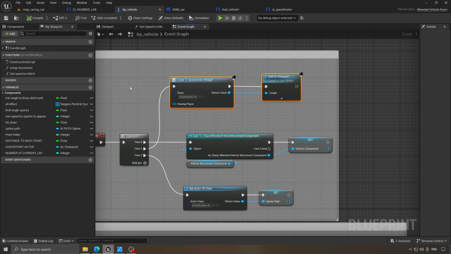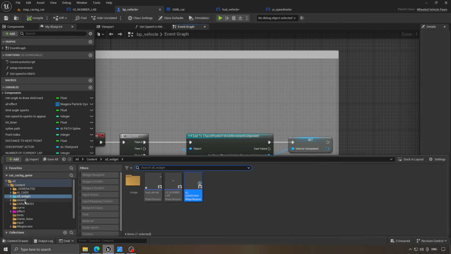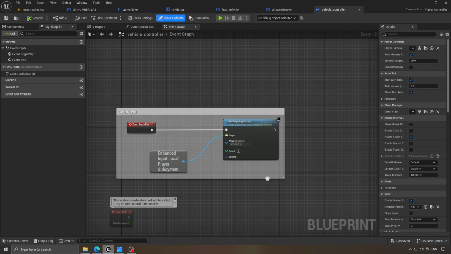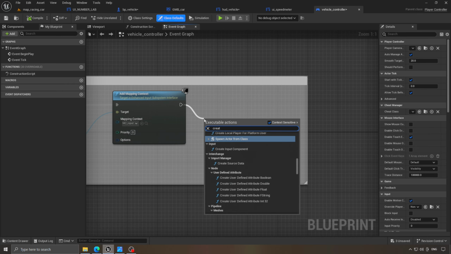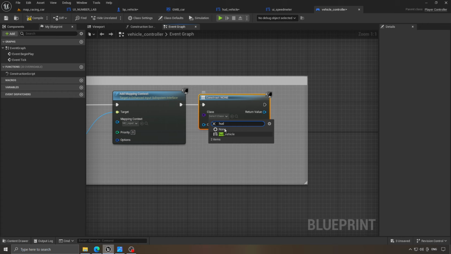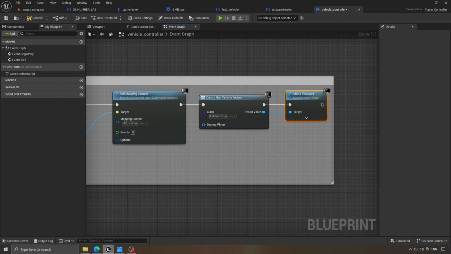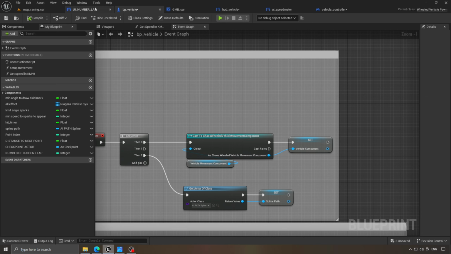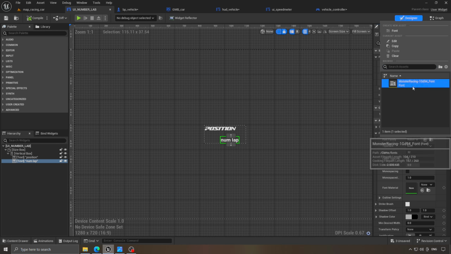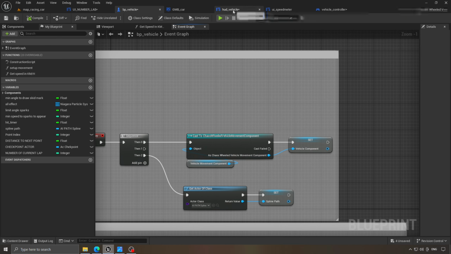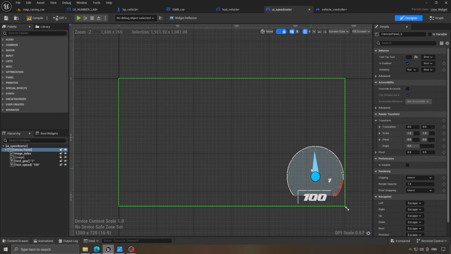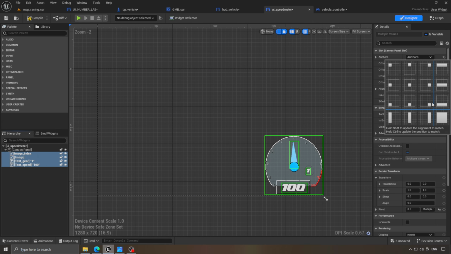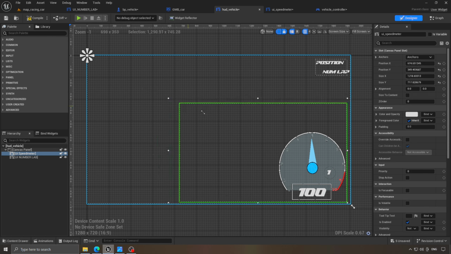Now I remove the widget that was displaying the speedometer from here and place the new widget in the best place to display it, which is the player controller. Okay, let's see what remains. Yes, the speedometer. We changed the anchor and put it in the bottom right corner. Very good.